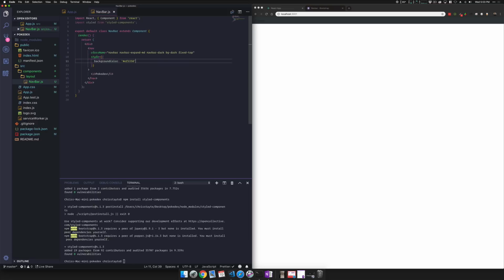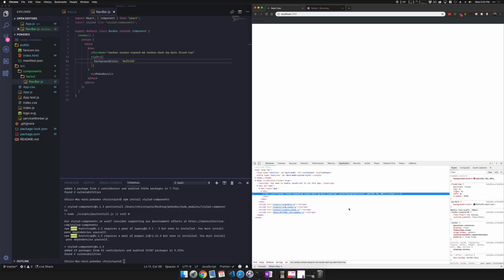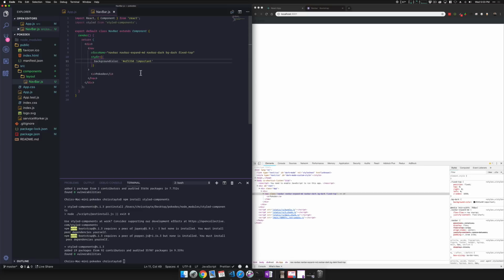And then I'm going to save. And you can see actually right off the bat, it does not override it. And I'm going to show you why. So I'm going to right click on this and click inspect, pull up the Chrome tools, and you can see on the right hand side, I've clicked on nav. On the right hand side, it does see that we've given it a background color, but it's been overridden. And you can see why, because this bg-dark actually has an important tag. So if we want to overwrite that, the best way I figured out is to just write important next to it. Did I spell that important?